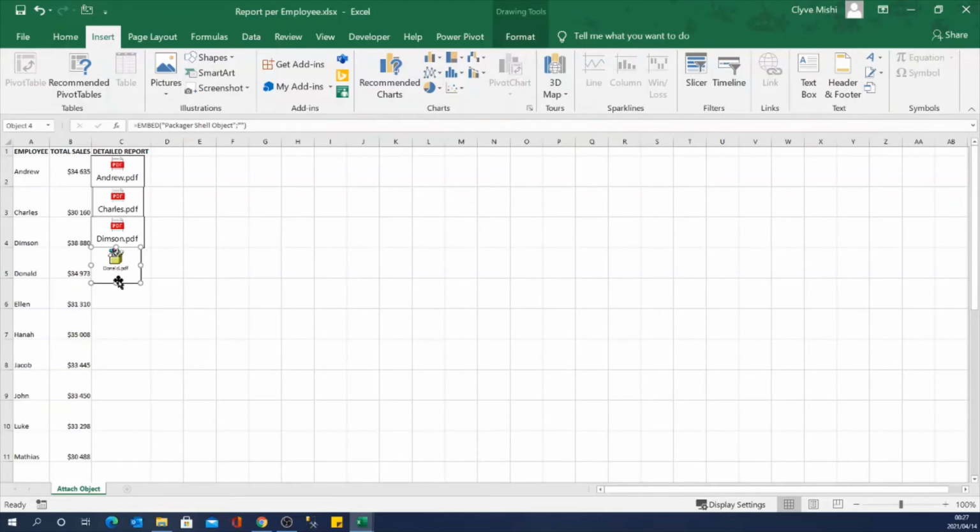Then here it adds an icon for Donald. The moment I save, it will change the icon to look like a PDF. It will identify what type of file it is, and it will change the icon to look like the icon for that particular type of file. So you can see once I save, it now shows that it's a PDF file. And I can open it to see what's in the attachment.